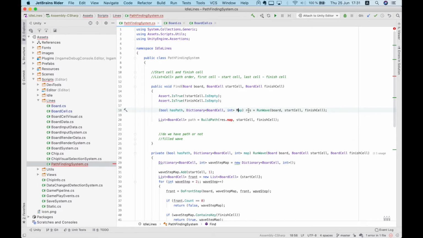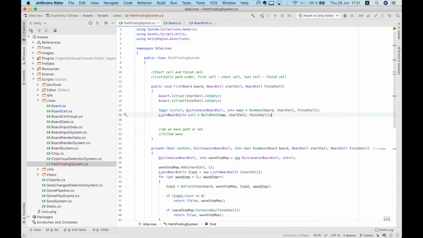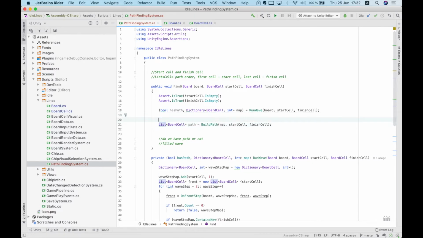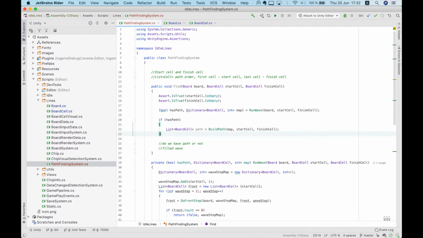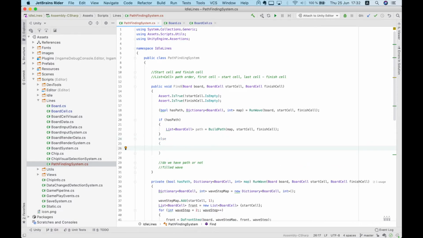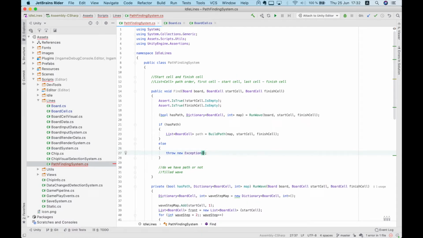Can I not use res there? Oh, great. I like this. But this can be only when we have path. If we have path, else I don't know what to do. Let's throw exception.